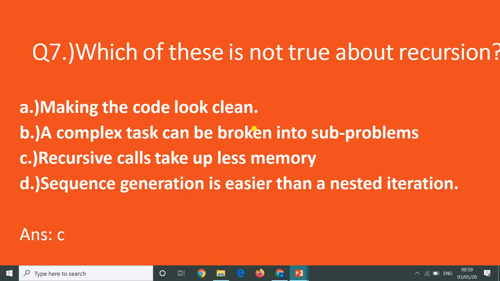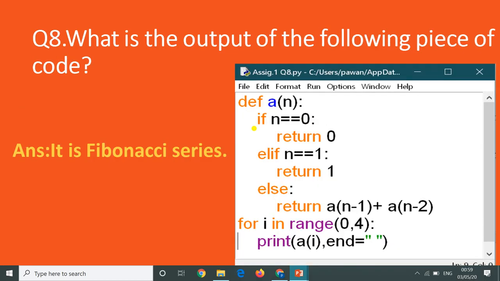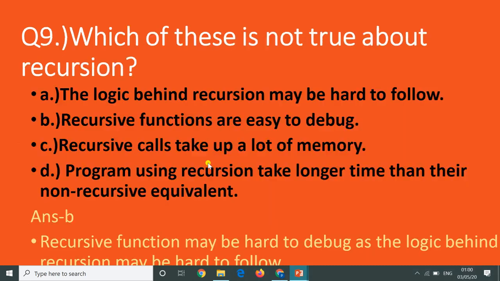Now the 7th question: which of these is not true about recursion? Here the answer is C, that recursive calls take up less memory. Now the 8th question is what is the output of the following piece of code? Go through the code and you can guess the answer: it is a Fibonacci series. Now the ninth question is which of these is not true about recursion? The answer is B, that recursive functions are easy to debug. Recursive functions may be hard to debug as the logic behind recursion may be hard to follow.